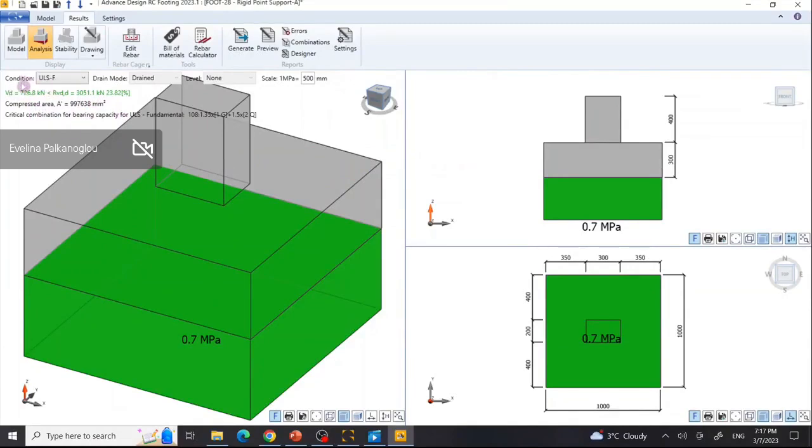So you have an idea of what the internal forces were, the combinations used to analyze this footing, the internal forces, and all the parameters that affect the analysis and generate the reinforcement for this footing.